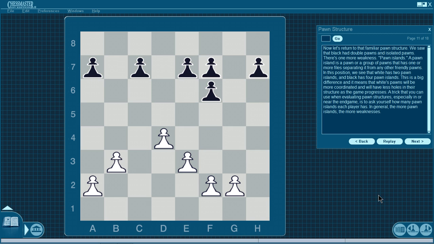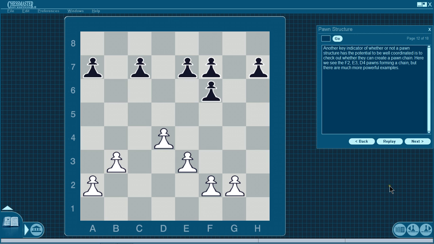A trick that you can use when evaluating pawn structures, especially in or near the endgame, is to ask yourself how many pawn islands each player has. In general, the more pawn islands, the more weaknesses. Another key indicator of whether or not a pawn structure has the potential to be well coordinated is to check out whether they can create a pawn chain. Here we see the f2, e3, d4 pawns forming a chain, but there are much more powerful examples.